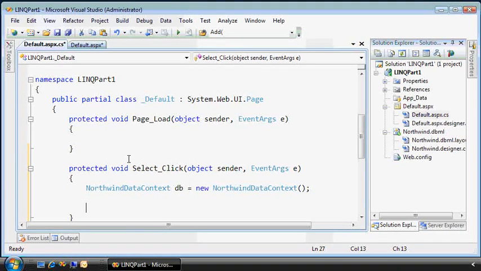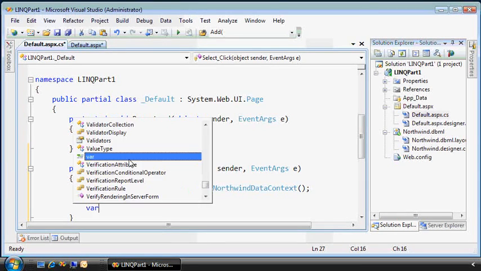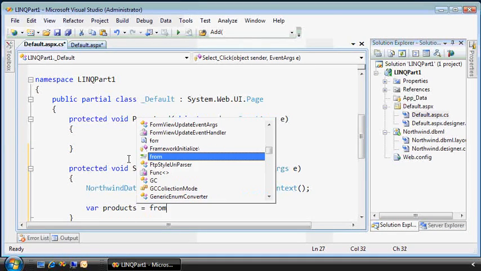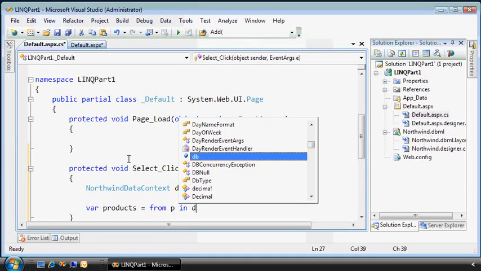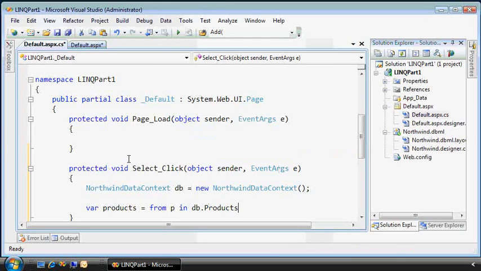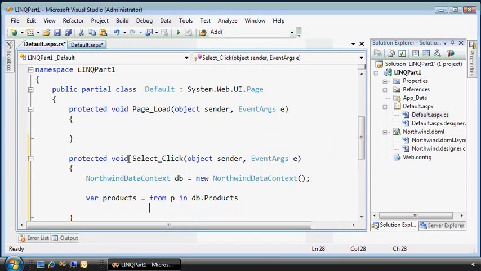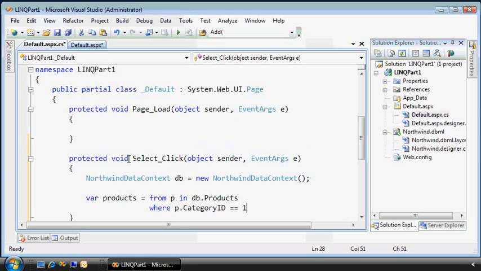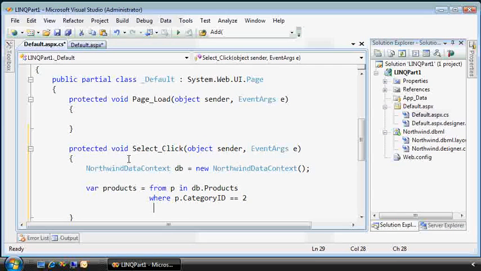Now to do a query against the system, we need to first have a variable to store the return value. So we'll do that through this thing called an implicitly typed local variable. A fancy word for var, but we'll call it products. And we're going to get our data from DB. We'll just query the products table. And I want to find everything where the category ID, notice that's a column from the products table, equals 1. Or let's say 2, it doesn't matter. And we'll select everything from that statement.